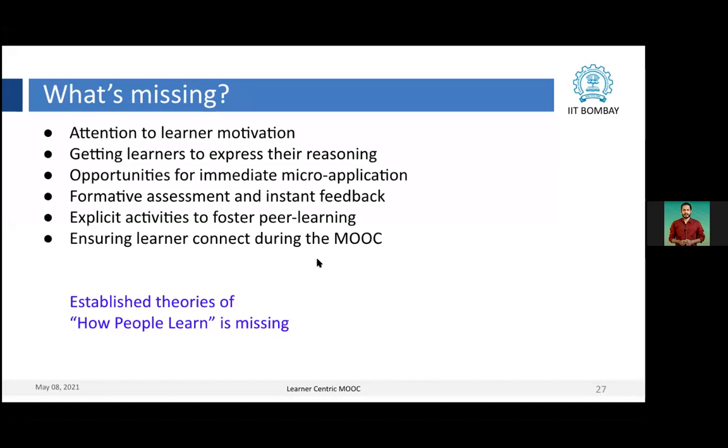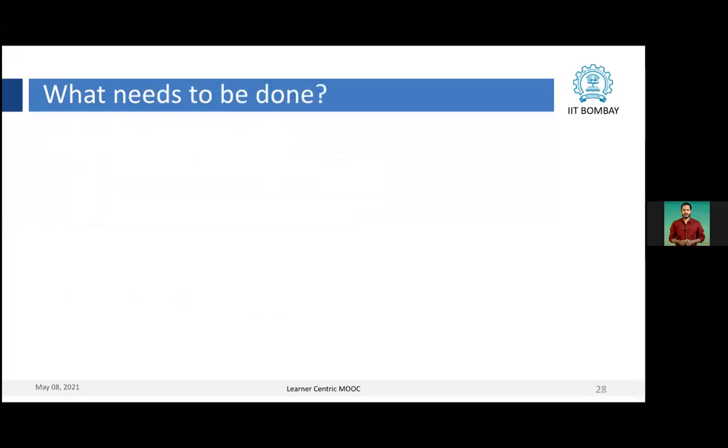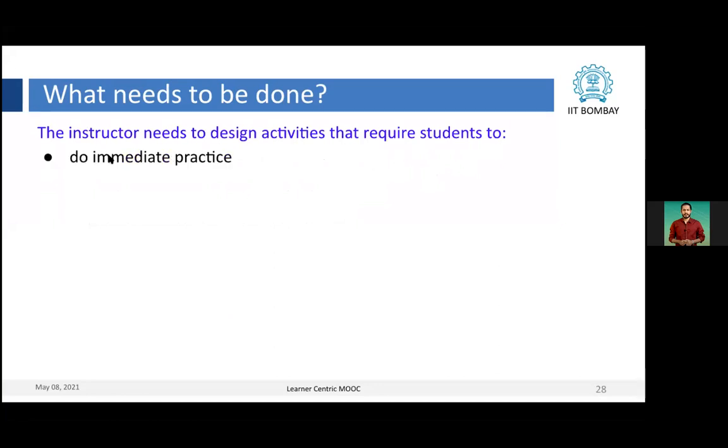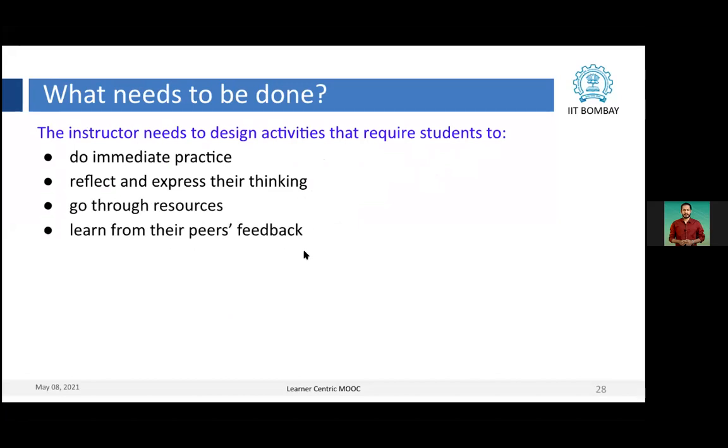Okay, so what needs to be done to make this more learner centric? Like we have already seen, the instructor needs to design activities that require students to do immediate practice, to reflect and express their thinking, go through resources, learn from their peers' feedback. This is what the instructor needs to focus on.